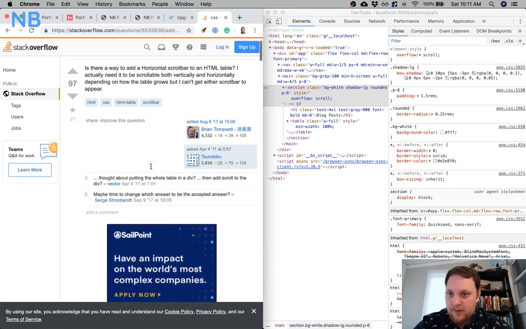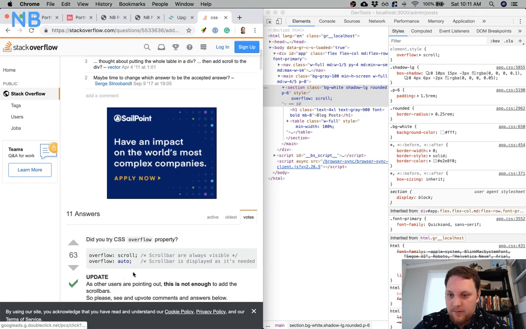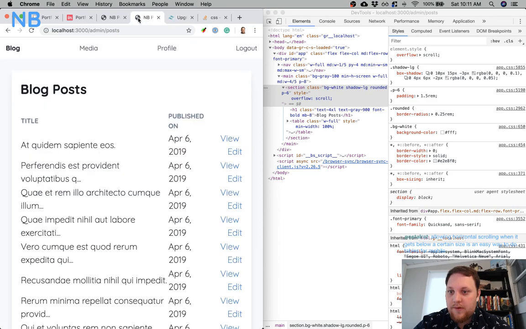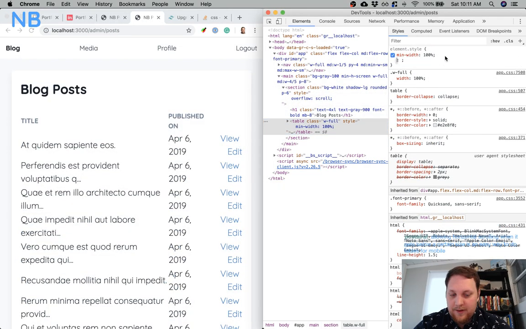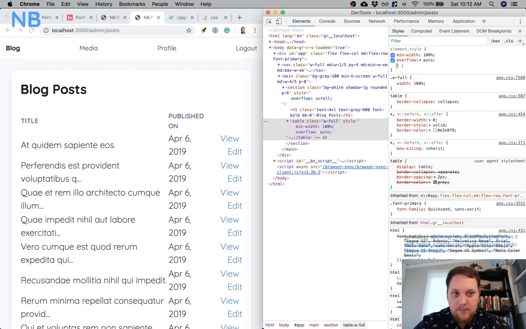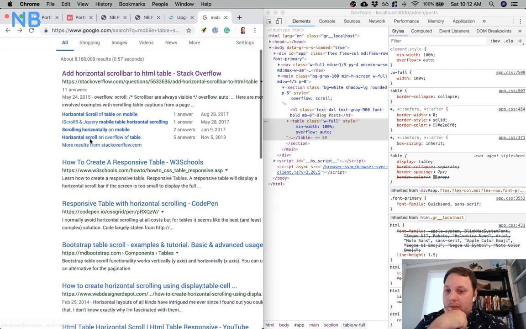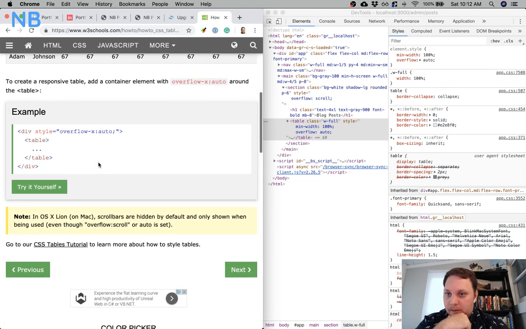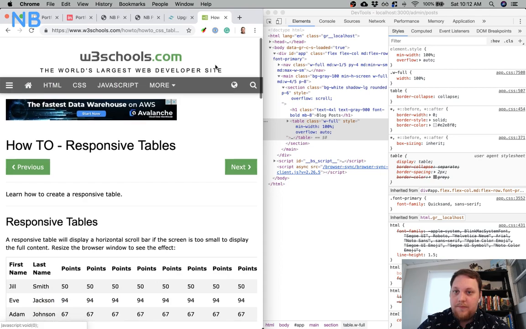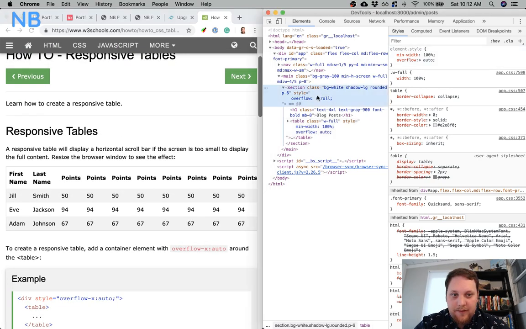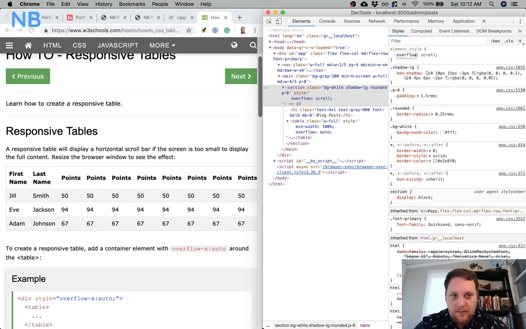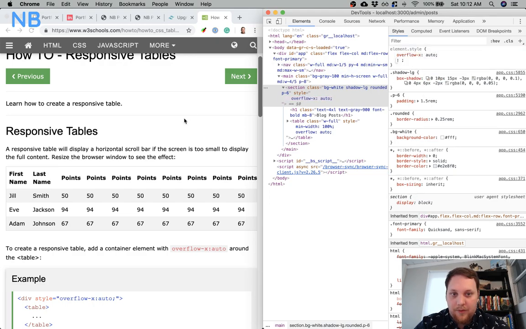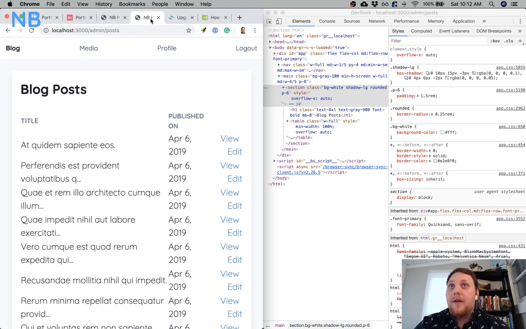Overflow auto. Interesting. That's a new one for me. I guess we gotta put this on this guy. That's not the walkthrough I was looking for. Let's see. W3Schools is pretty good. Add a container. Okay, we'll try this. But I thought I did that, right? Maybe it has to be a div. Maybe the section won't do it because it's not a block or something like that.